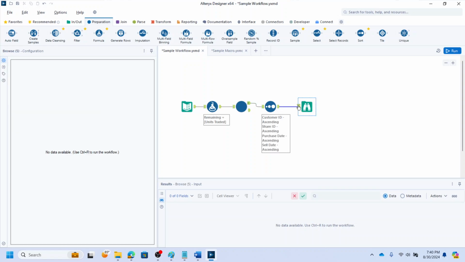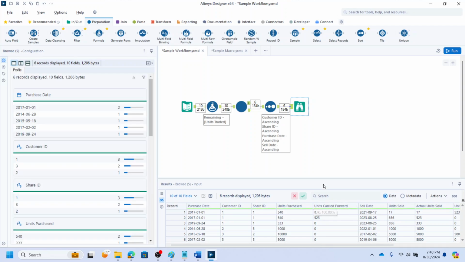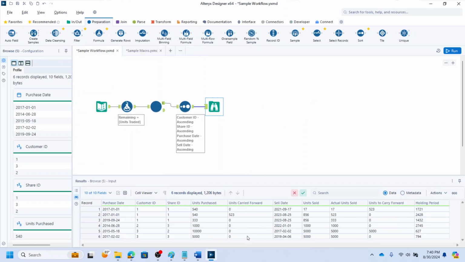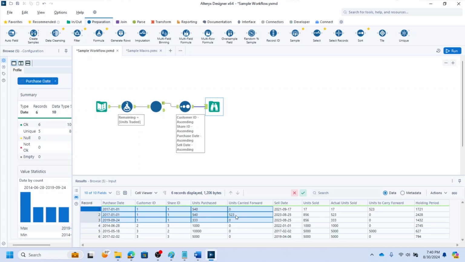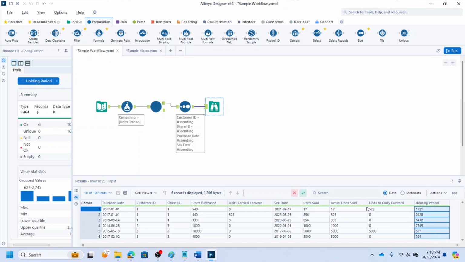Add a browse tool. And if everything was done correctly, which it should have been, we should now have our output. There you go. So we have purchase information, we have a cluster for customer ID, share ID, we have units purchased, totals, we have units carried forward, historical transactional information, then we have our sell information covering the units sold, how many actually sold, what we carried forward, and the holding period calculated for all of them. So hope this was informative for you guys.